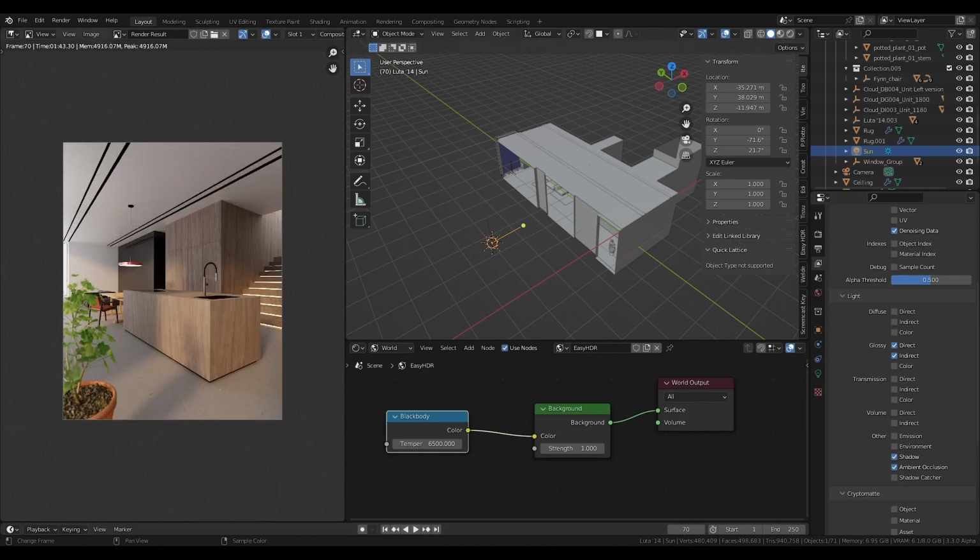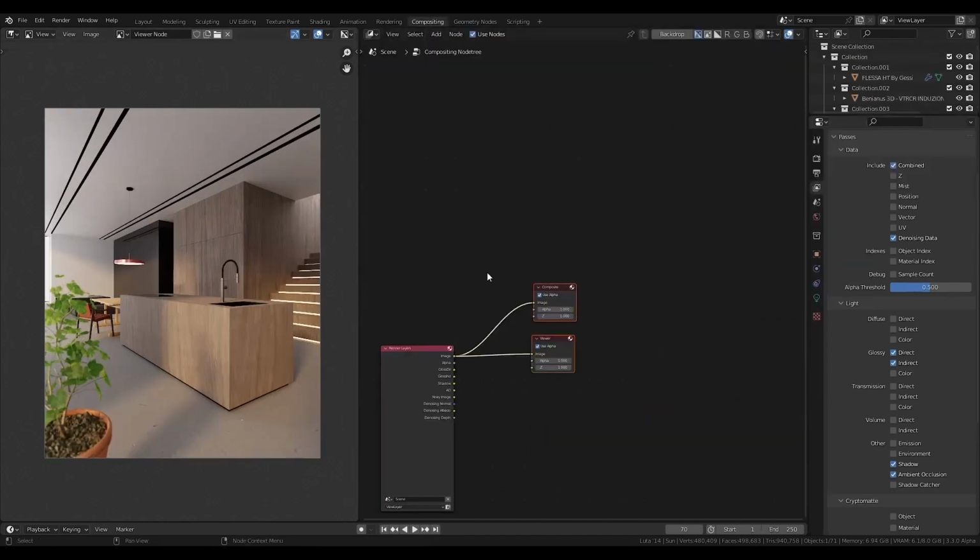Now the render is done. I need to go to the compositing tab and start the post-production process. So first of all, I need to add the grain effect.